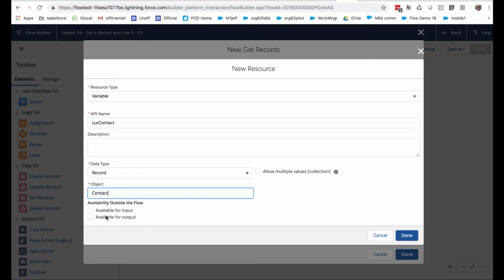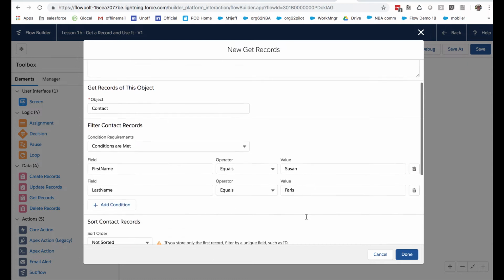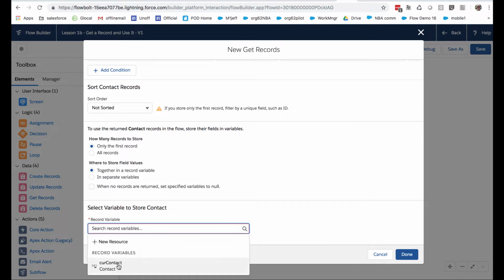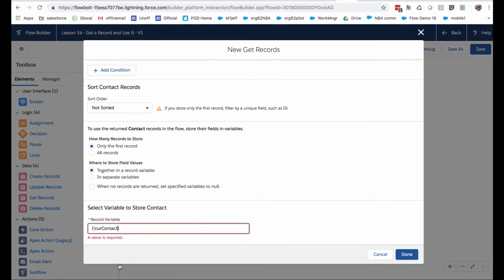Availability outside the flow. This essentially allows you to opt in to letting data that you retrieve be used outside of the flow. In our case, we don't actually plan to use this data directly outside of the flow except for the email we're sending, so I'm going to leave those alone. Okay, and now when I click on this again, you can see that cur contact, the record variable that I have just defined, is now available to be chosen. So you only have to go through all of that the first time you define a variable. Subsequently, they'll just be something you can pick from the list.